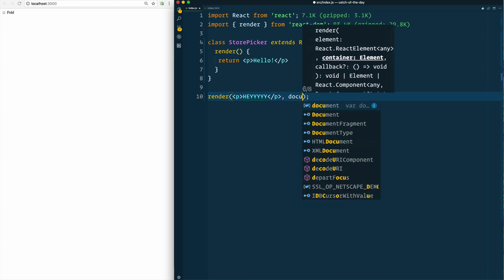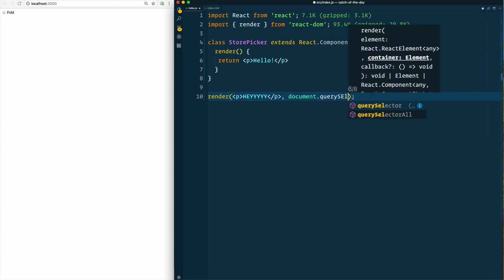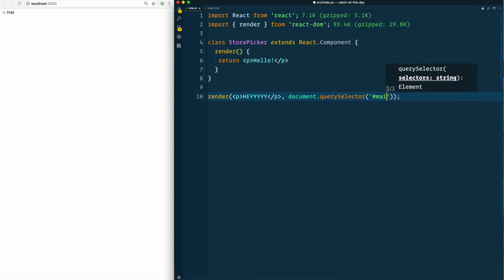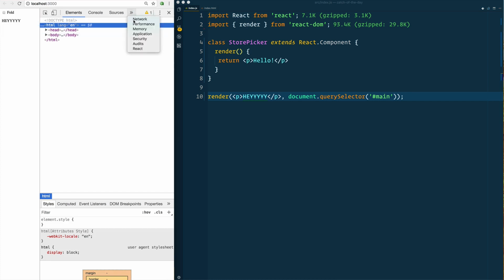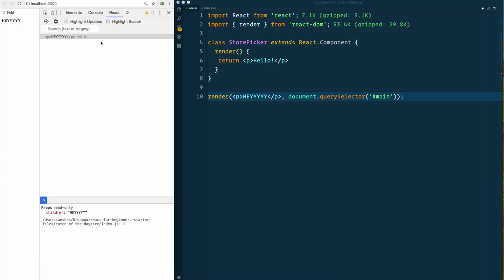So the way that we can do that is we'll say document.querySelector, and you pass it an ID of main. And you could also swap that out with document.getElementById. That would work as well. So now when I give it a save, we should be able to mount our React app to the page. You should see hey rendering out there. If you open up your React DevTools now, you will see the DevTools tab showing up, and you will see that this is how React sees your application, as just a paragraph tag.